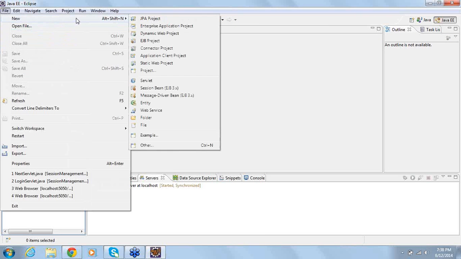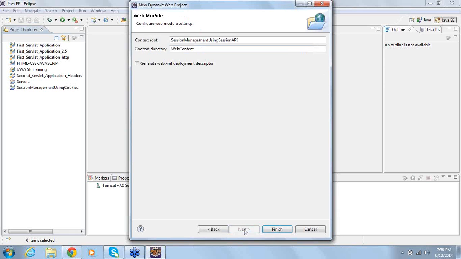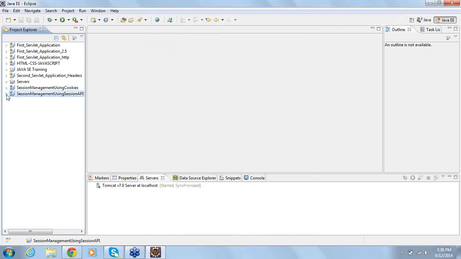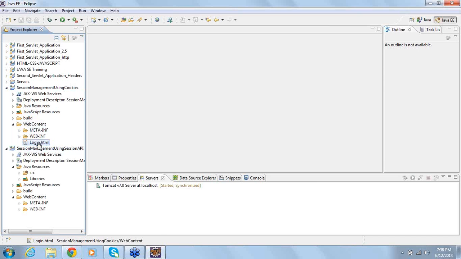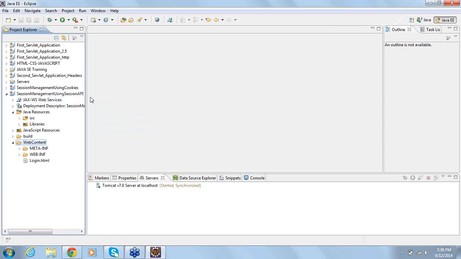File menu, dynamic web project, session management using session API. Click on next, pick XML and hit finish. What I do is I just pick that login.html because I don't want to redo it again. I paste it here. Perfect.